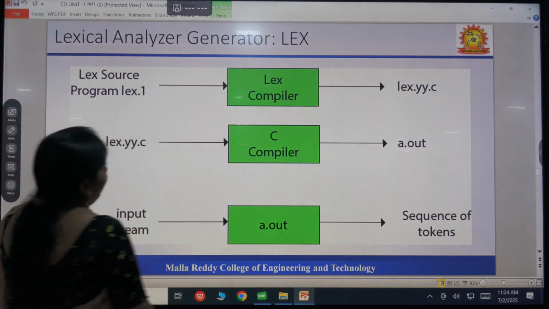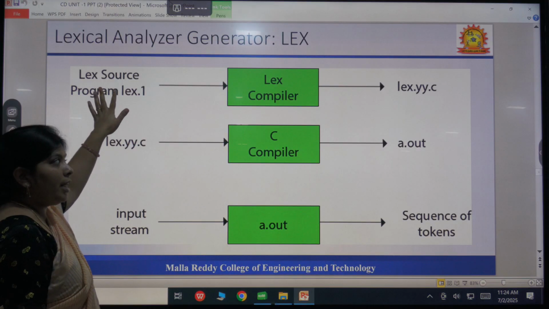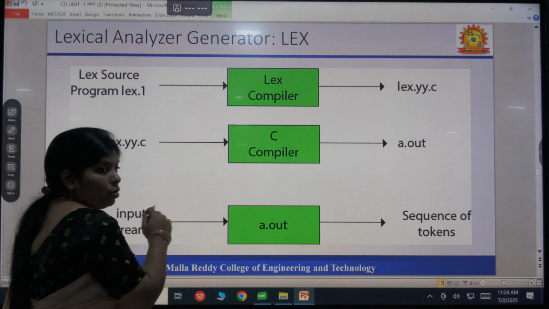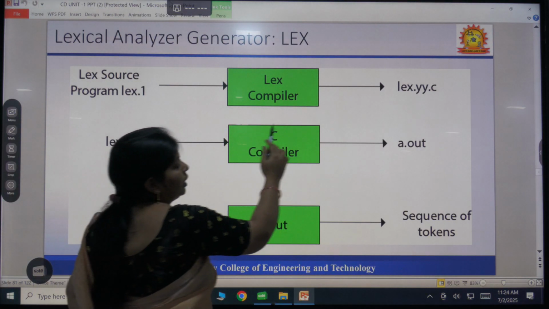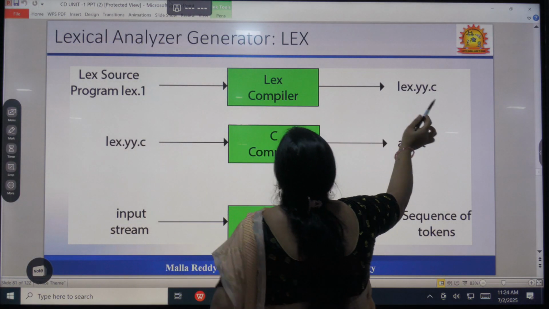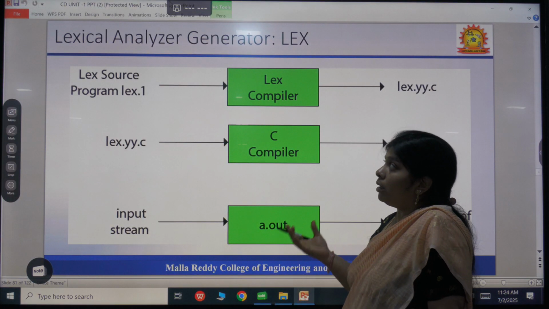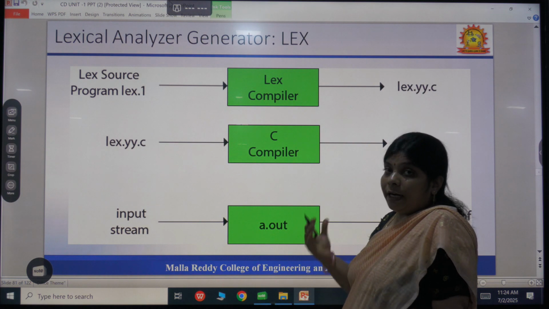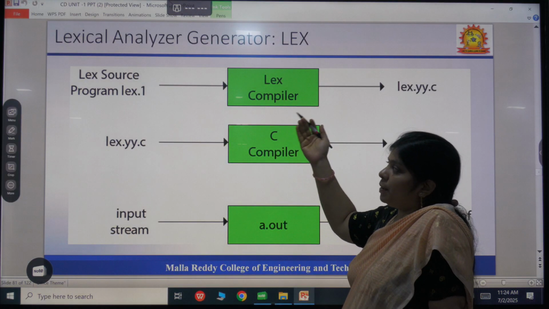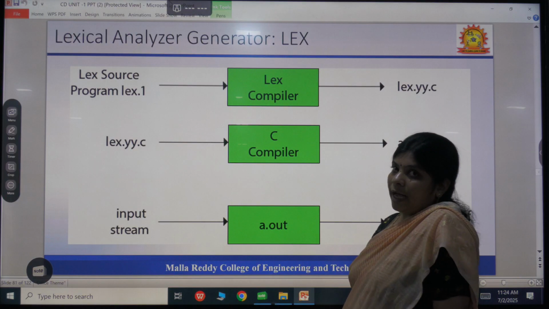Here, in the lexical analysis phase, we will write a Lex program in the Lex specification language, and that should be extended with .l. That has to be given to the Lex compiler so that it will generate lex.yy.c as output. So this is the output of the Lex compiler. First, we write a Lex specification file according to our requirement, whatever instructions we are given. That Lex specification file will be given to the Lex compiler. Then it will generate lex.yy.c as output.